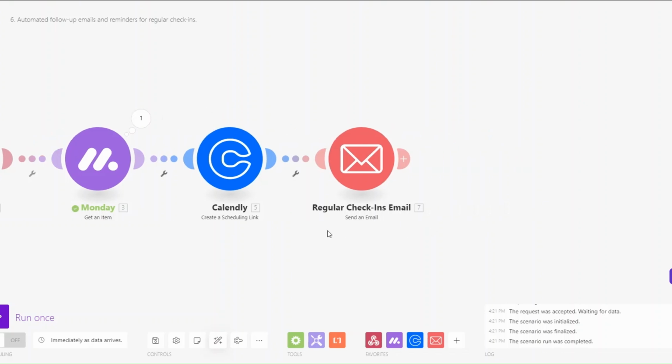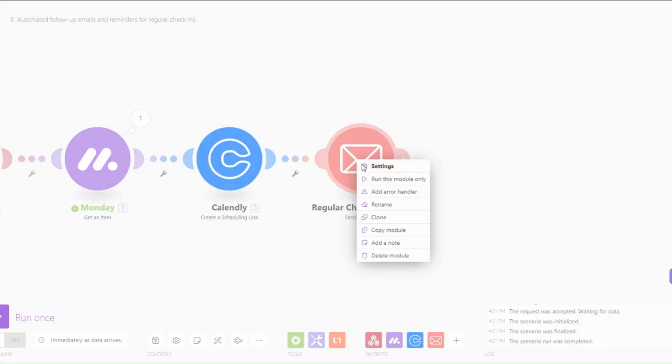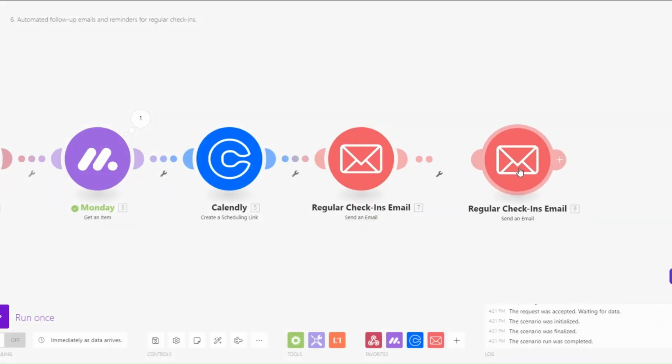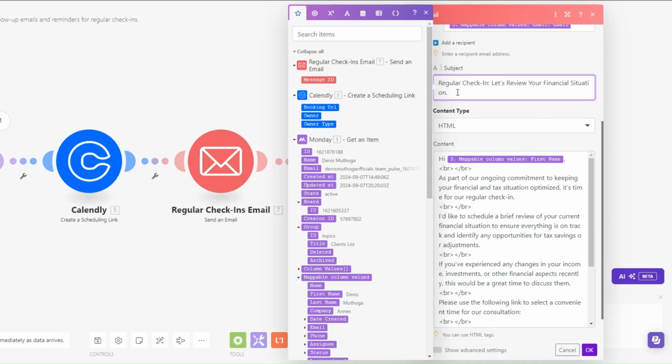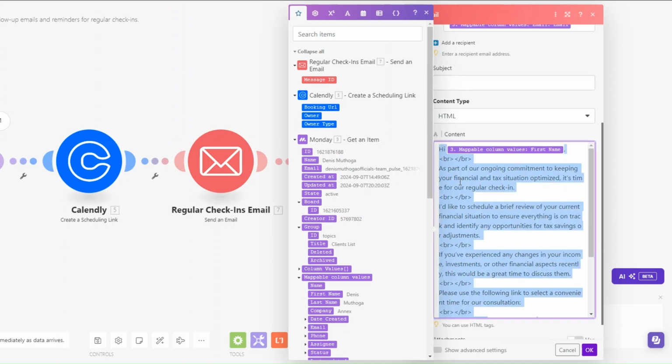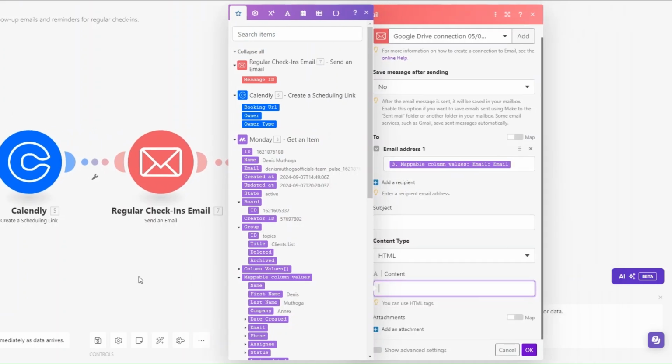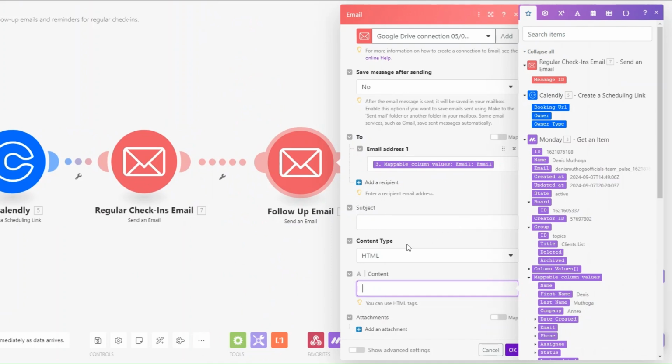Now, besides the regular check-ins, we can also send them a follow-up email. So I'll clone this email and rename it to follow-up email. Then click on OK. Now, the only thing that we're going to change on the email is the subject line and the content of our email. Now, let us write the subject line and the content of the email.